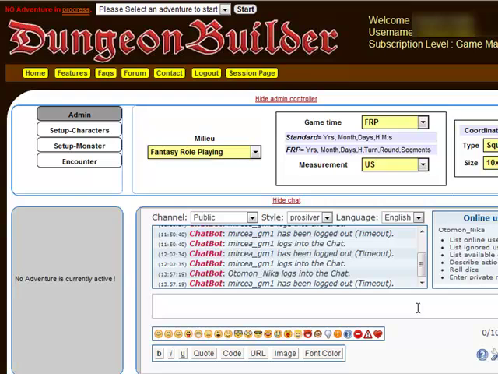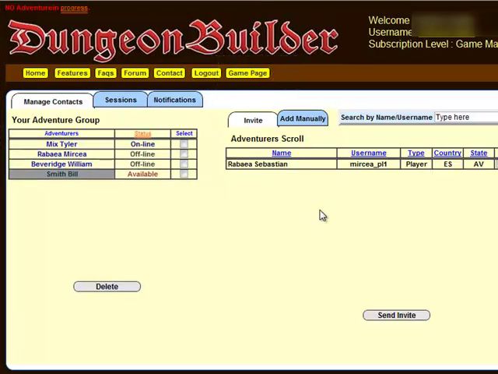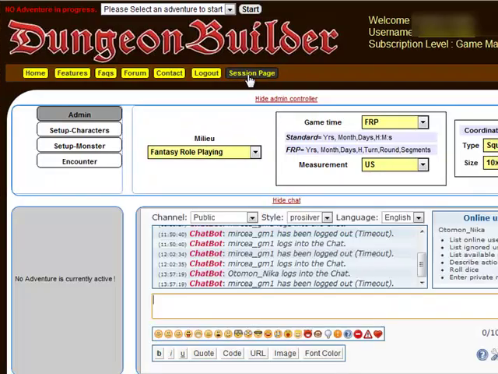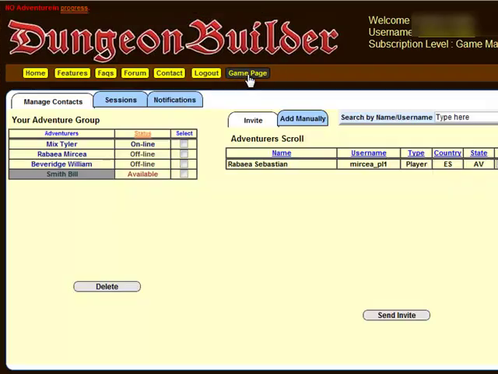Okay, here we are in the game space of Dungeon Builder, and to go to the session domain of Dungeon Builder, we click on the session page button up here in the button bar, and that takes us to the main page for all session management activities. And if we want to jump back and forth between the two domains, we can now click on the game page to go back to the game space, and likewise go back to the session space.